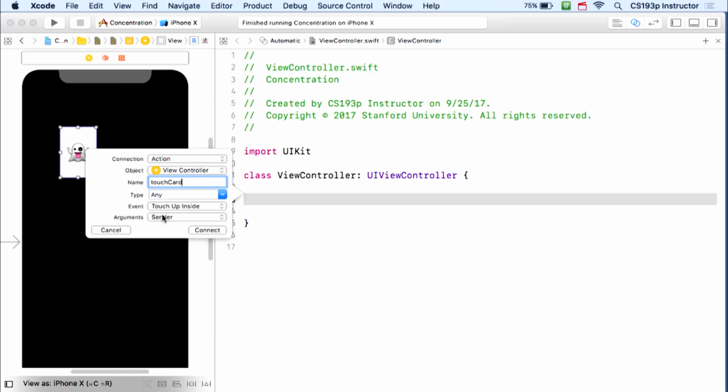And this method that's going to be created for me can have arguments. It could have no arguments, that's none. Or it could have one argument, which is the sender. In other words, the button that is sending me this. I really need that argument because when this touchCard gets sent to me, I need to flip it over. So I have to talk to it. Okay, so I want that argument.